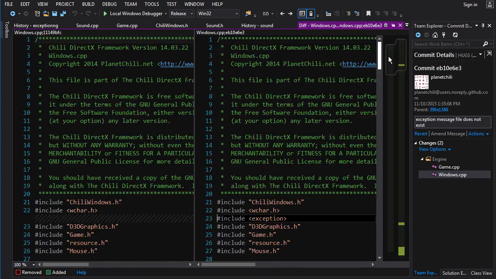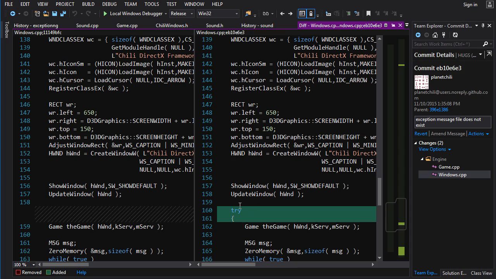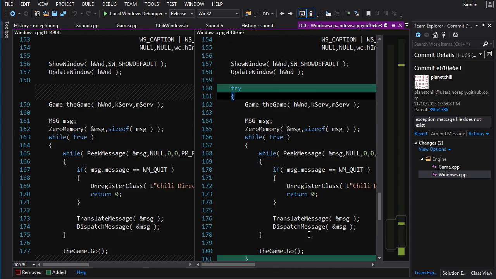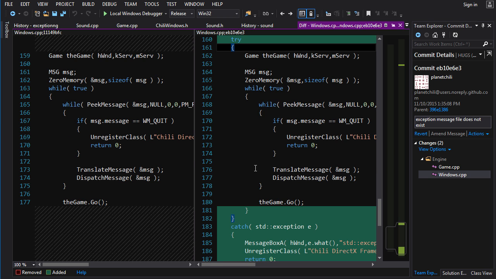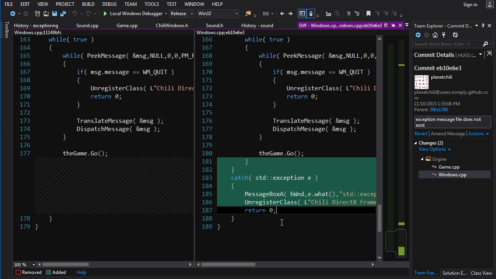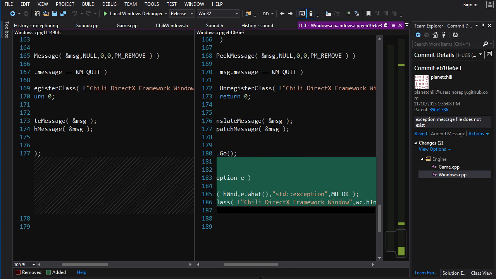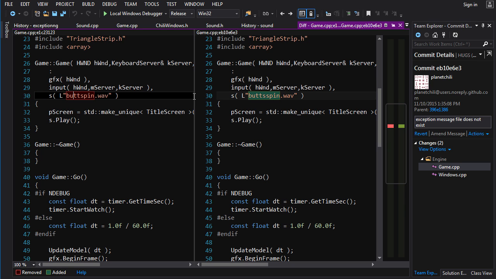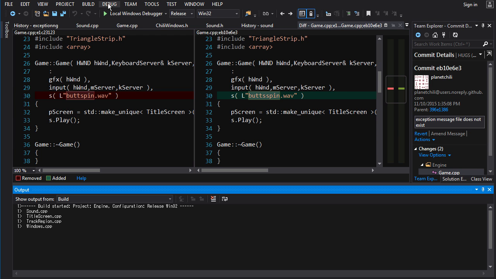All right, so what I did in Windows was I added a try catch block around our main message loop and our main game processing loop, the thing that calls the game process. And so that's to catch any exceptions that are thrown from our game. And then this just prints them out in a message box. And in here, in game, I intentionally misspelled the name of a file so that it would throw an exception. And then I build.